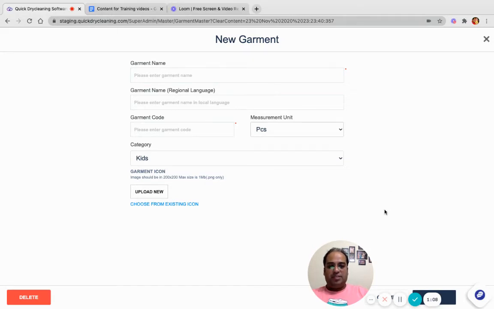I hope it helps. Let me also show you how it works on the order generation screen.